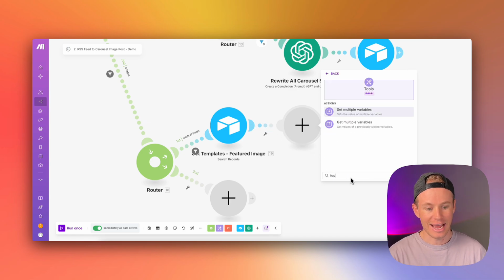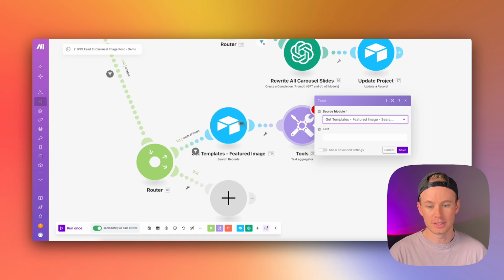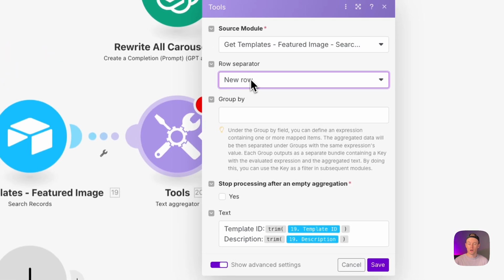We're going to use a text aggregator right there. Source module is this guy right here. And this is how we're configuring this. So make sure to go to advanced settings, and we're going to separate all of these with a new row. So that's going to be our separator.